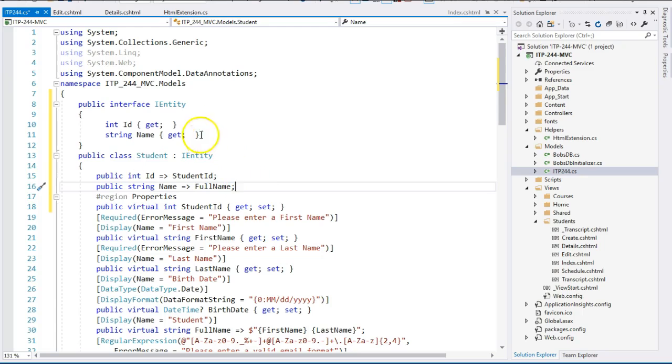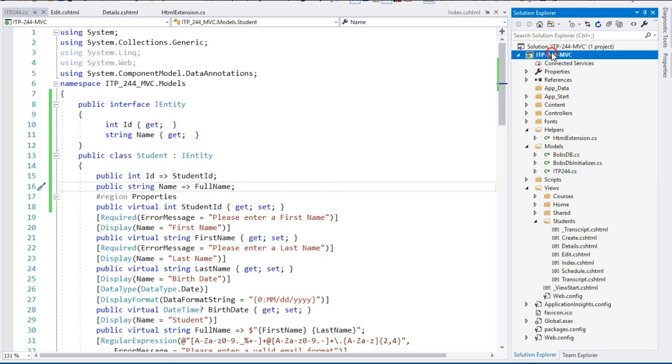So I have added my interface called iEntity. What I plan to do is every entity that I have will, or not every one, my primary ones will have two properties, one called ID, which will return whatever the ID is for that class, and one called name, which will return whatever we want to call that. So I have that for my student. Let's save that. I'm going to do a quick build just because I like to make sure everything is working properly.